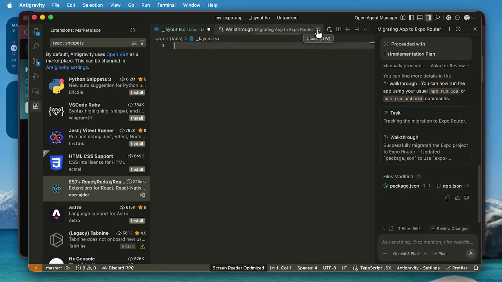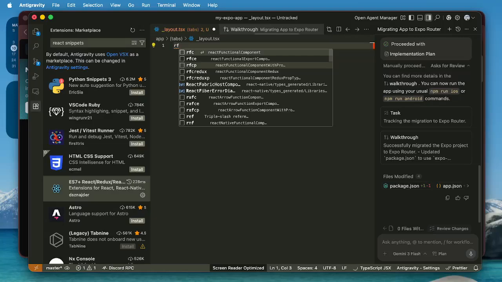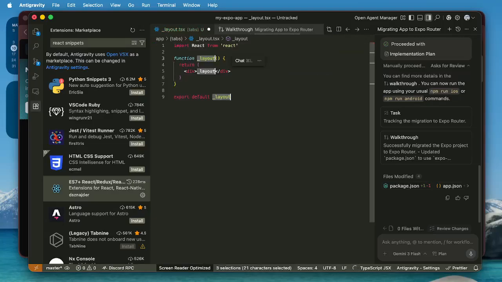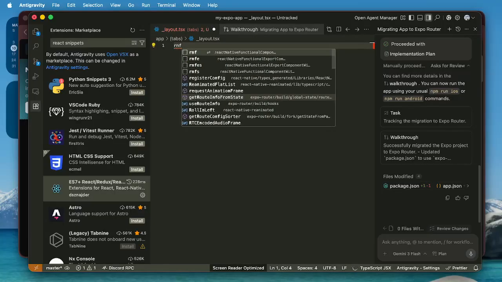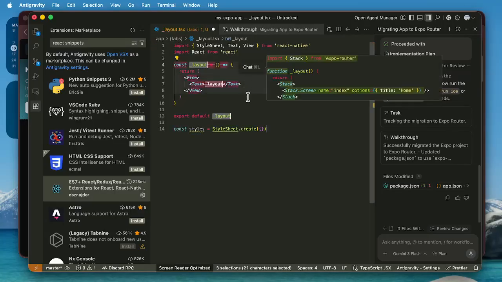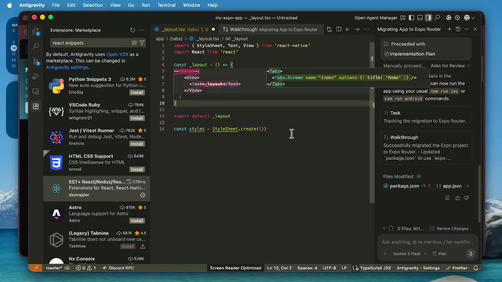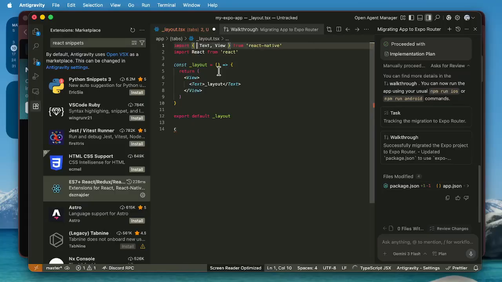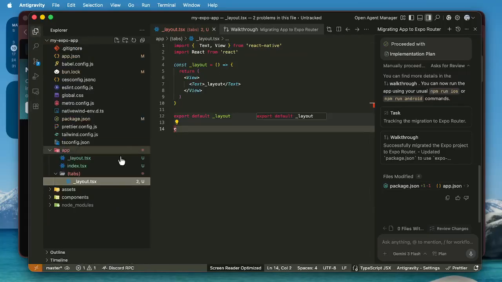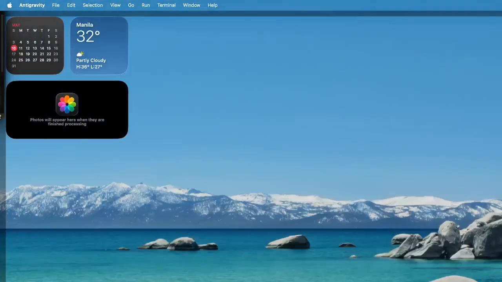And then, if we type rfce, it creates this kind of template. Yeah, this one. I don't know which one we like, but yeah. So that's it. And can you modify? Oops.